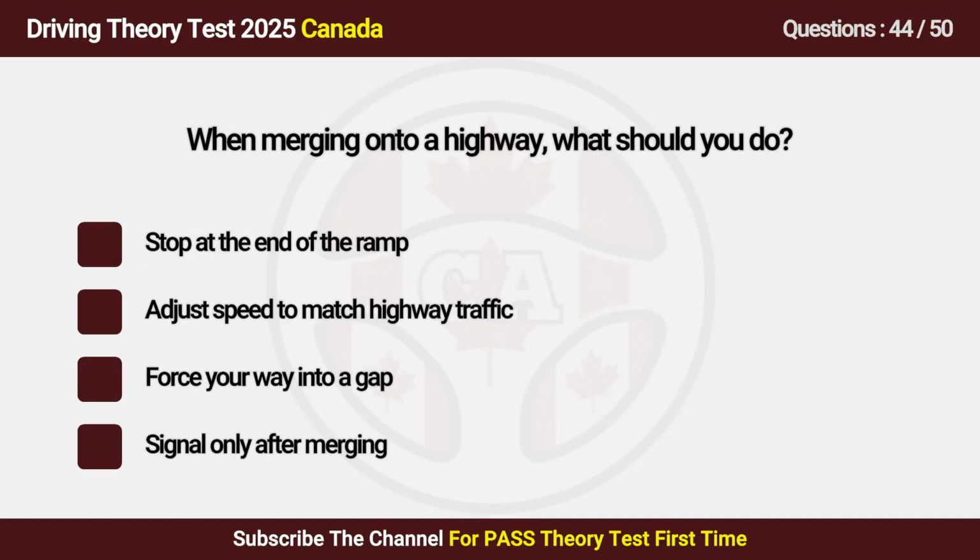Question 44. When merging onto a highway, what should you do? A. Stop at the end of the ramp. B. Adjust speed to match highway traffic. C. Force your way into a gap. D. Signal only after merging.